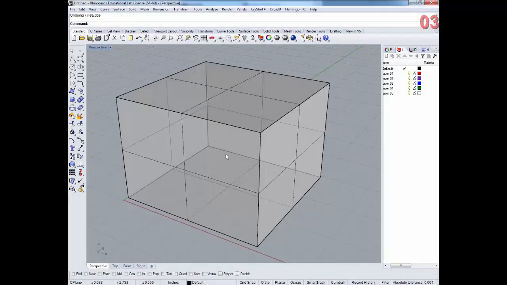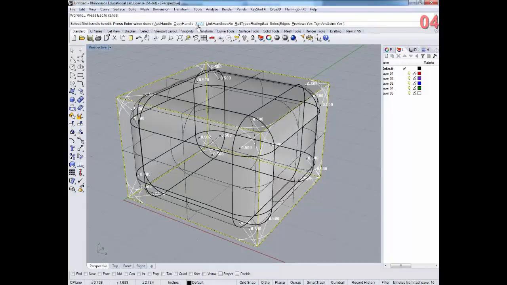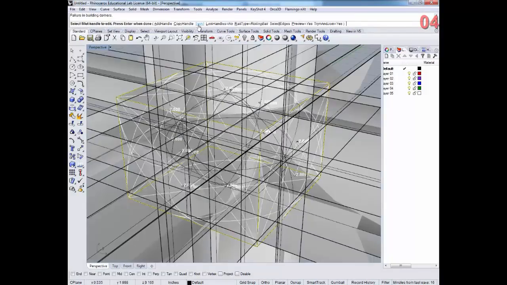Now let's push this to failure. I'm going to right-click to execute the command again, and I'm going to select all my edges. I'm going to set the value to 2 this time, and I'm going to do a set all. I'm going to change it to 2. Now you notice I get that.